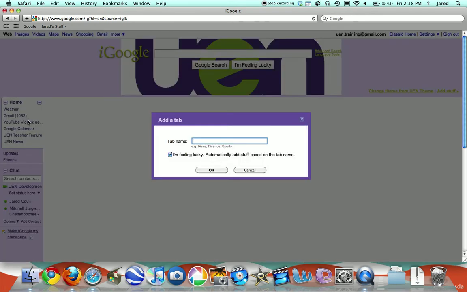And let's say for this example, I'm going to be sharing with you some language arts resources. So I'll title this tab Language Arts. Now notice one of the options that it gives us here is that iGoogle will actually go out and look for gadgets that it thinks fit this tab. Let's see what they come up with.